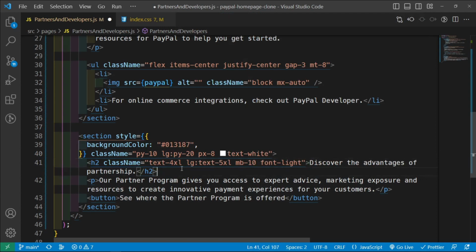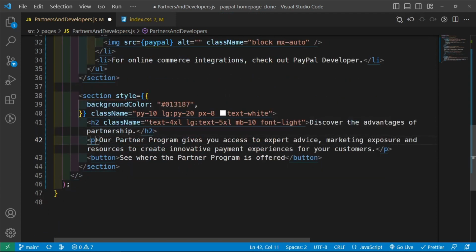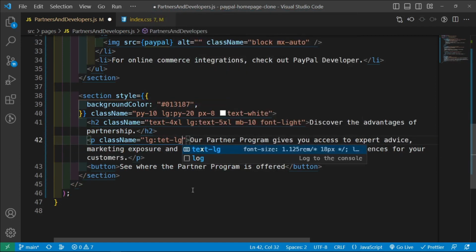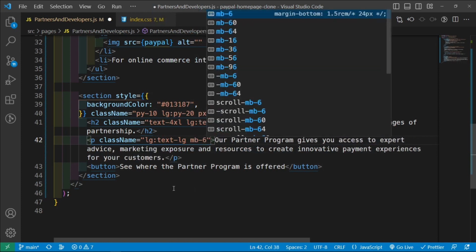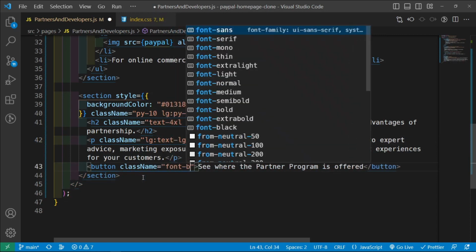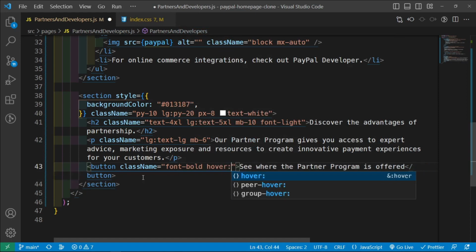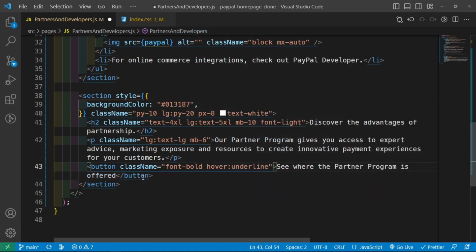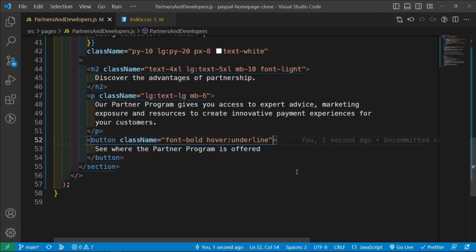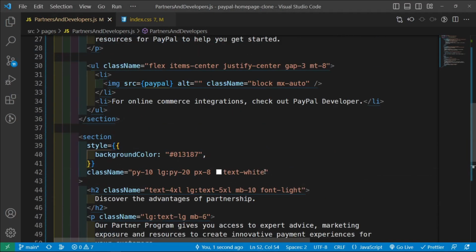Inside this paragraph I'm going to give this a class name of text-large, and then margin bottom of 6 to push away from this button. And for this button, give it a class name of font-bold, and on hover we want it to be an underline. Save it, and let's see what we have on the screen. We have this, and then we need the text to be centered. So let's say text-center.